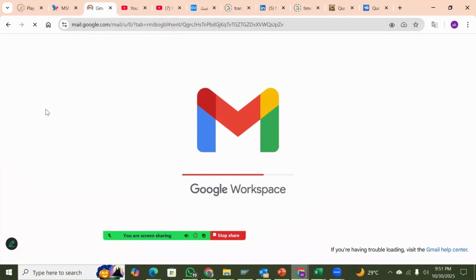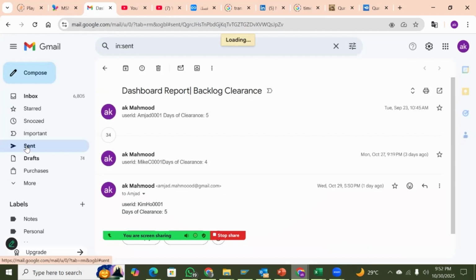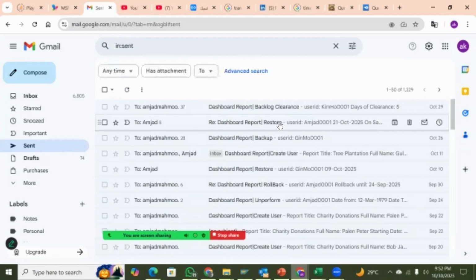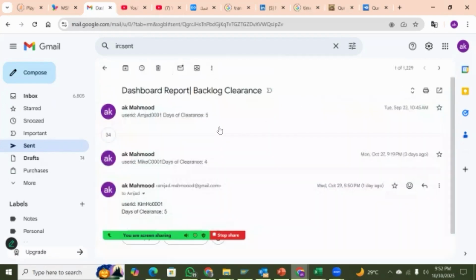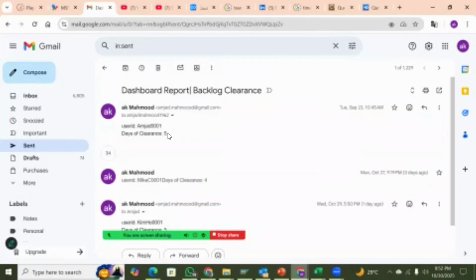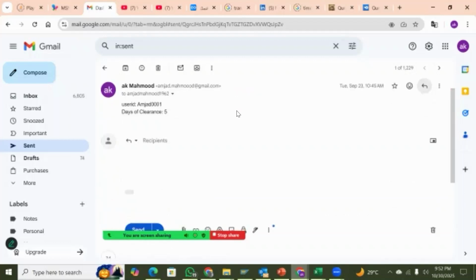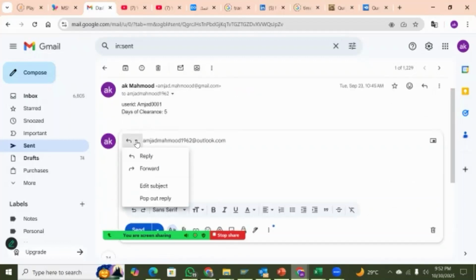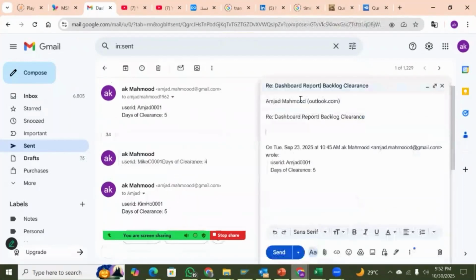To the Gmail, and we go to the sent mail. So this is our sent mail folder, and we send a request of backlog clearance, for example, for, well, this is my account, and this is general account. This is exactly, I'm using it, and I'm the genuine user of this system which we have developed.